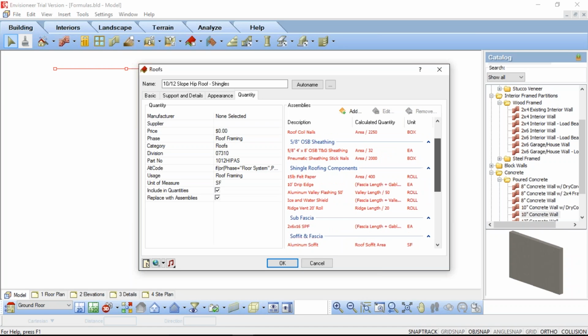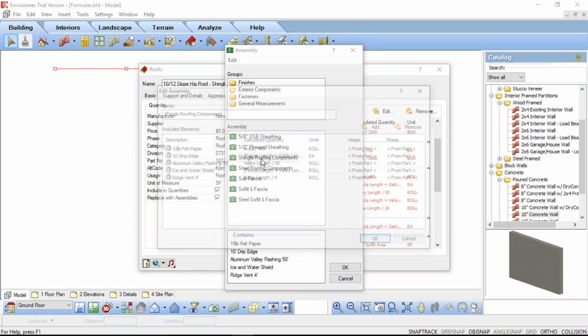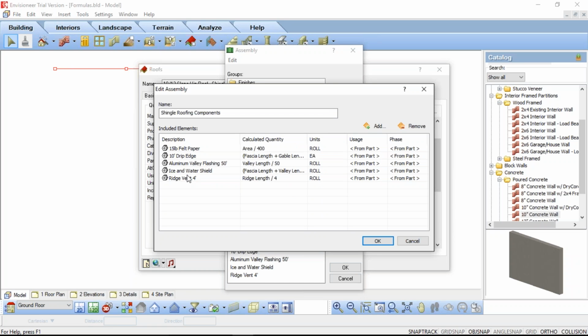The next one I'll look at is the shingle roofing components. Take and edit that. And if we go into exterior components, shingle roofing components, we can see all of the different components that we've got here. Our 15-pound felt paper, just simply taking the area, dividing by 400. The unit for our felt paper is roll. So our rolls are 400 square feet. We're just simply taking the area divided by 400 to cover the entire roof with our felt paper.